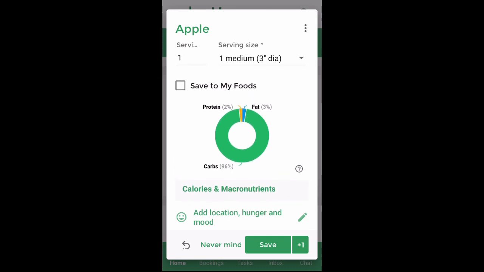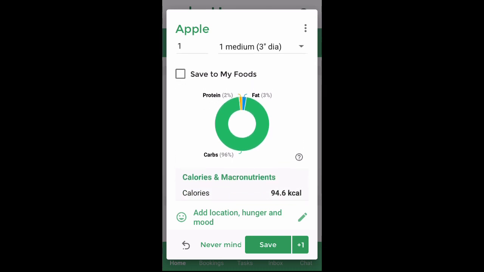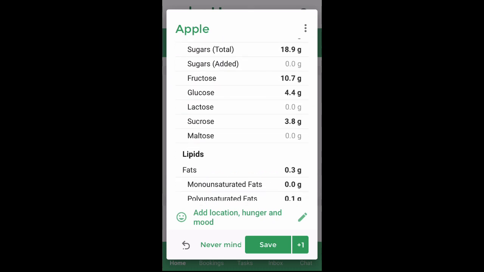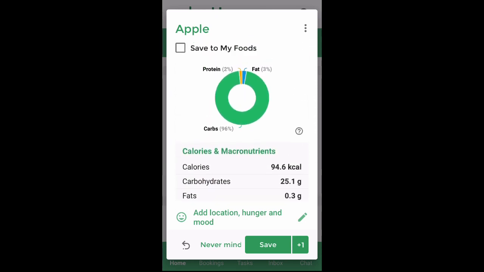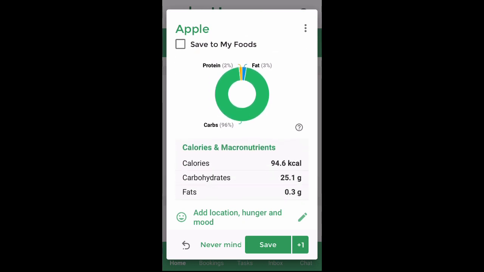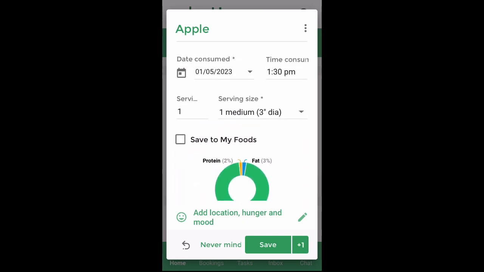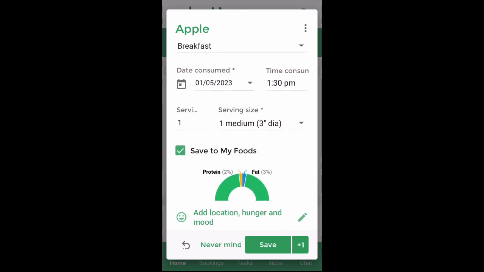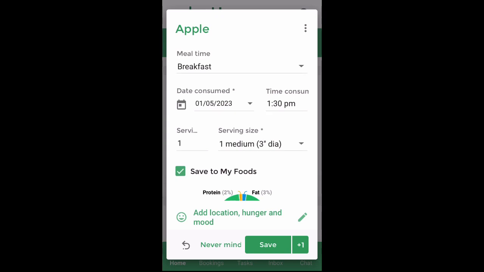And so this is the breakdown of that apple. It's 96% carbohydrate, 94 calories. The apple I had actually was a little small, so this might not be exactly what it was, but it's close enough. I eat apples all the time, so what I'm going to do is hit this save to my foods, and it's going to save it to where I can quickly go into my foods, which I'll show you in a second, to add it to my meals real quick.